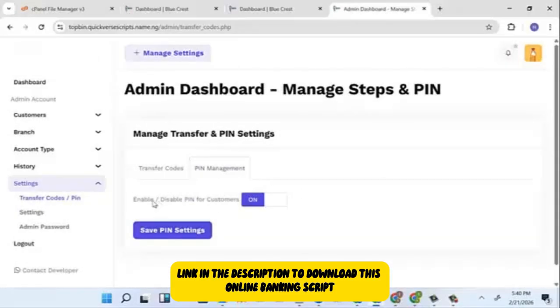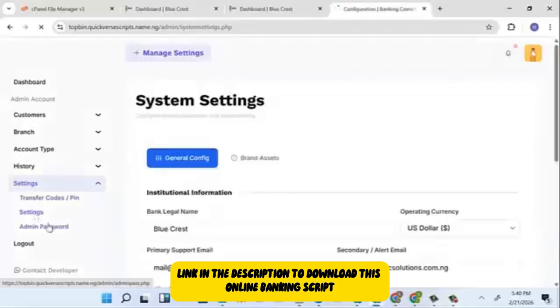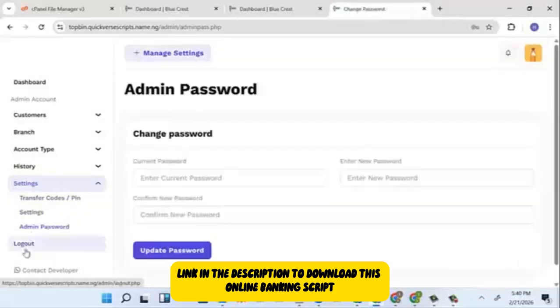Then in pin management, you can also enable and disable the pin for customers. That's the pin when they want to log in. If you want them to see that pin or not, you can turn it off or turn it on. Yeah, so that's the settings part. Also under the settings, we have the general settings, general config. You can also change the admin password from inside here too, and this is the logout button.